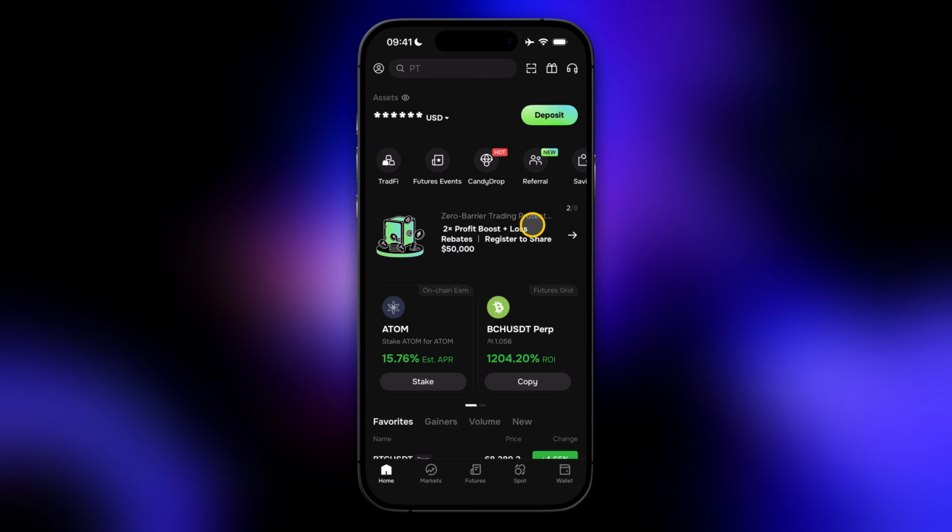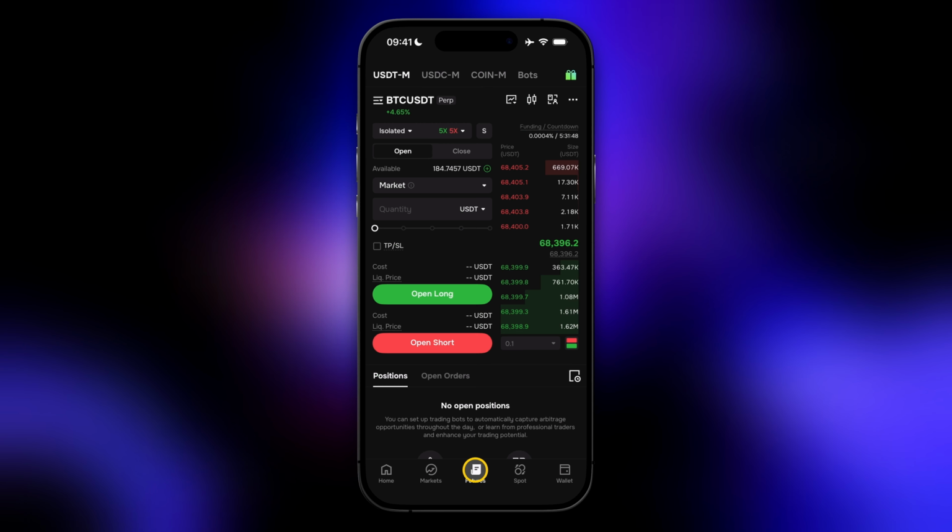Alright, so once we are inside the app right here, we can now go to the futures trading by simply going down here to futures. Then we get to this page right here. First of all, we can see our available balance in here. If you don't see any here yet, simply click on this plus and make sure to transfer it over from your spot account to your futures account.